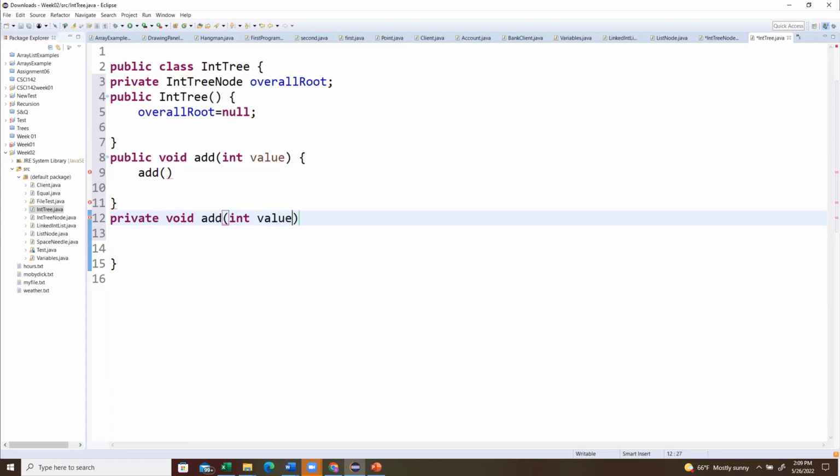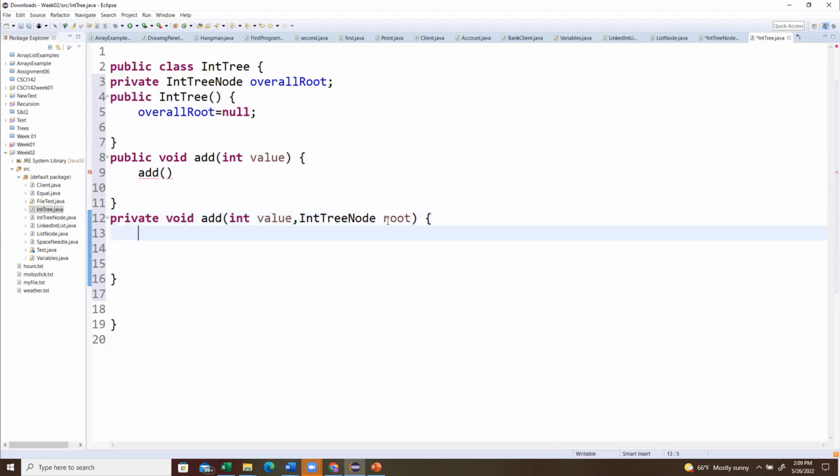If you do this, there is an error, because the number of parameters is the same and the method name is the same. You cannot have the same method name, right? So what else are we asking for? Which tree is it? Which overall root, what value you want to add? So you're saying, hey, int value, add method, take this value, and what else you are asking for is IntTree node root. So this is the root we are passing you. And what root is it?